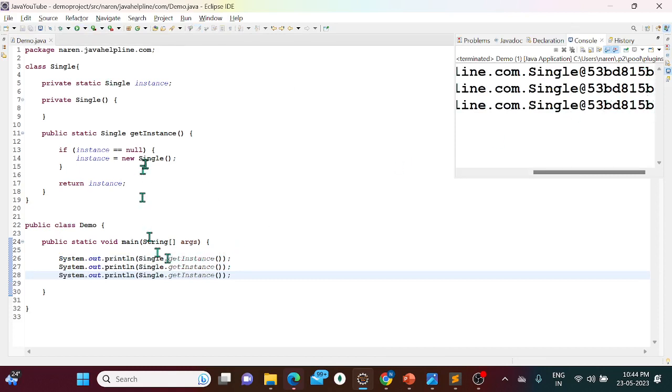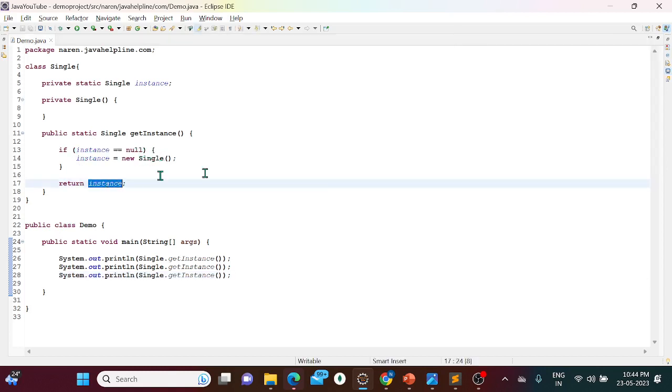The first time we call, it checks this, it is null, so it creates a new object. From the second time onwards, this condition is not satisfied, so the same object is returned. This way we can create a singleton object. It's simple, just three things.